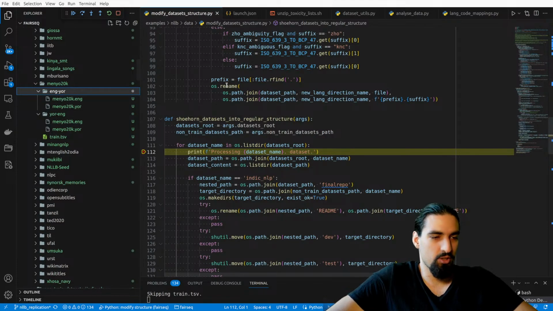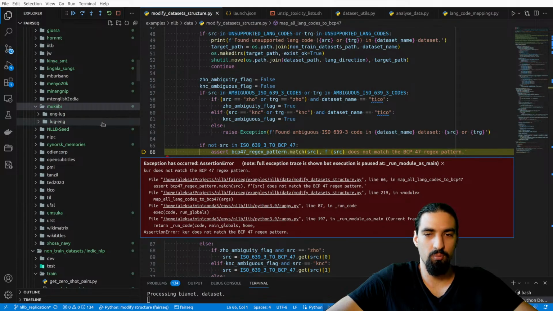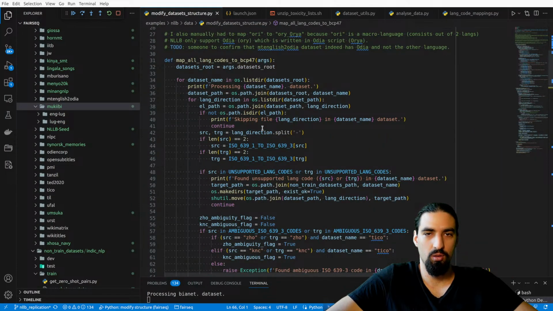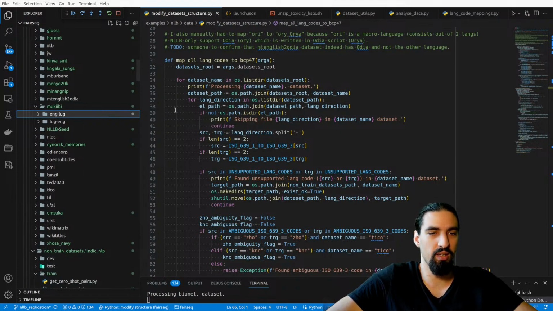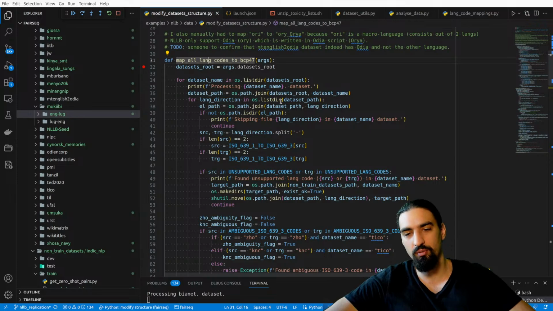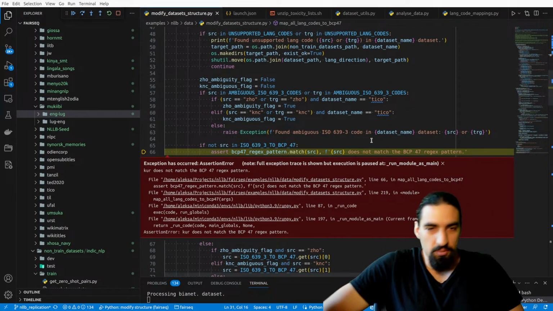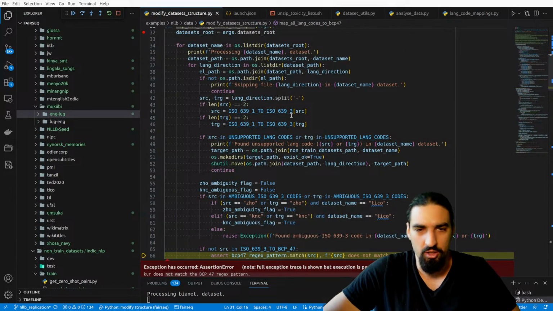Good morning, SQ. Welcome. Mukiibi should be handled. Huh, interesting. Oh. Okay, so we handled it correctly, and then we entered the map all languages to BCP47. Okay. So making progress. Let's see where we hit an error here.